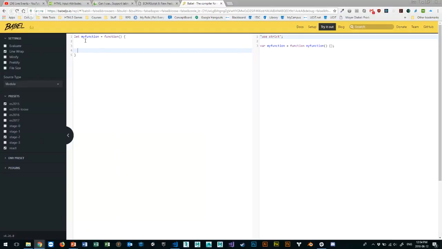But notice how it changes my let to var. That's just more compatible using var, right? Same thing if I say something like, const myName is equal to Tom, right? And if I do that, then you can see it turns a const or a let into a var. So that's what the compatibility version looks like.